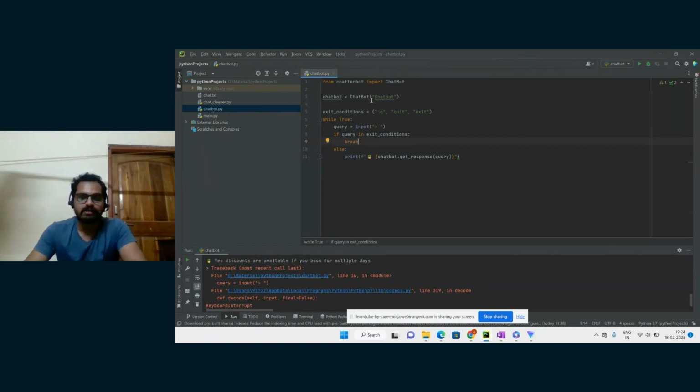Basically, if you see what we are doing: from chatterbot import ChatBot. We are importing this particular class from this library. Then we're just creating the object of that chatbot and naming it chatbot. And then there are some exit conditions. If you type q, quit or exit, then you are going to exit out of your chatbot.